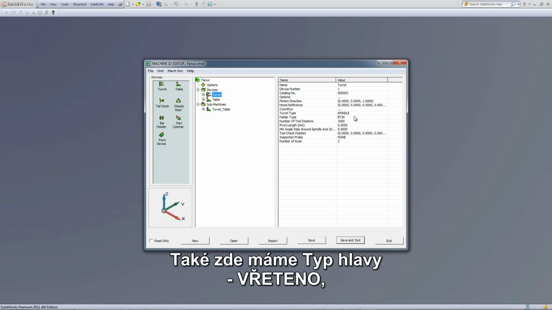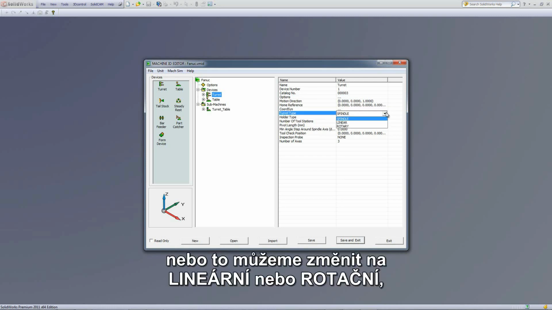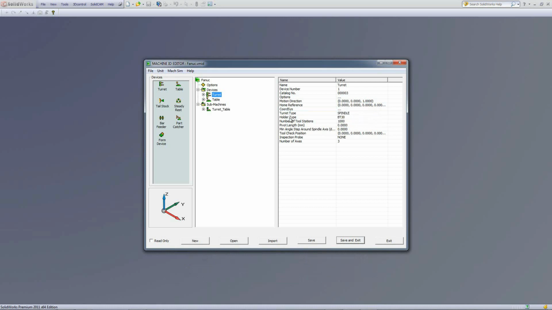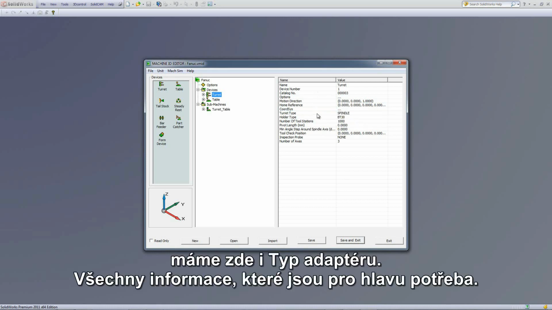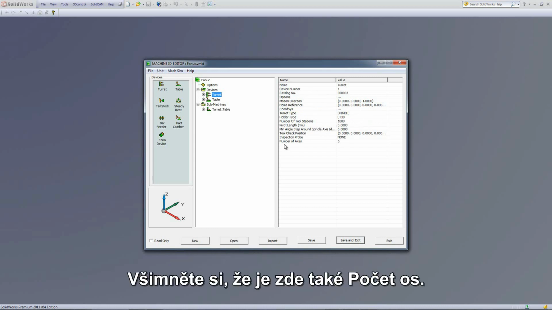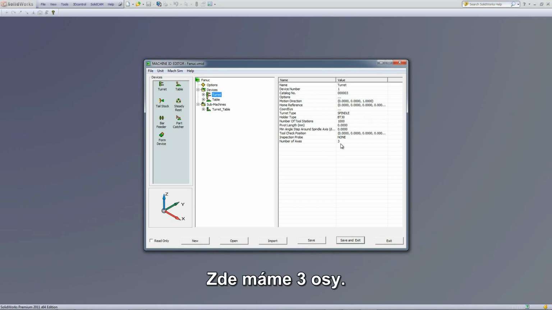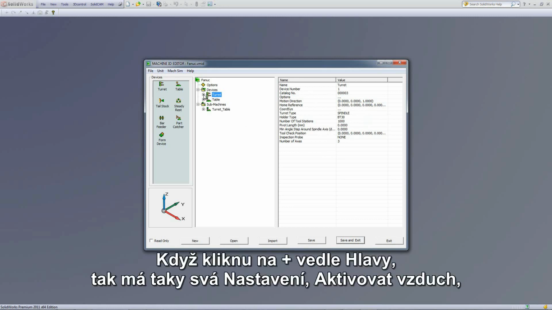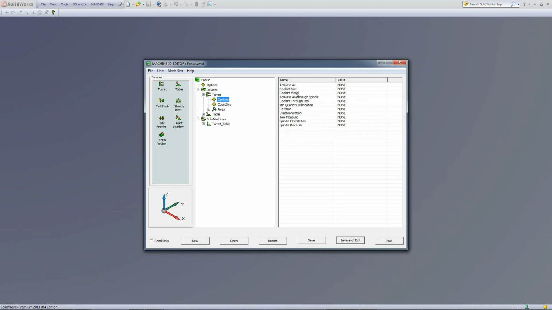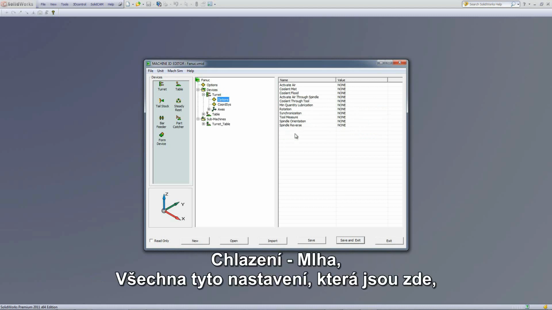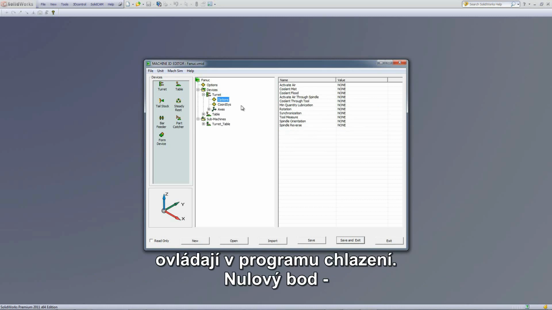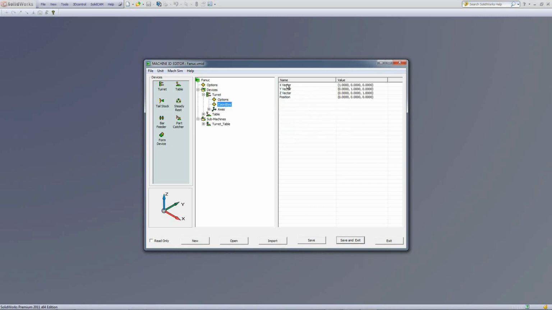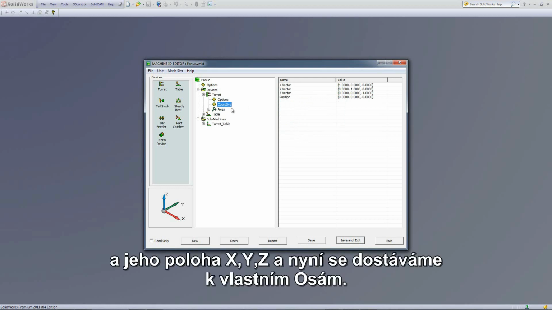We also have the turret's type called spindle, or we can change this to linear or rotary. We even have the holder type over here. All the information that is needed on the turret is over here. Also note that the number of axes is over here, and at this point we see that this machine has 3 axes. If I click on the plus next to the turret, you see it also has its options, whether it's air, coolant, mist, all of these options are in here, and this controls the coolant in our program. The coordinate system, X, Y, Z, and its position.